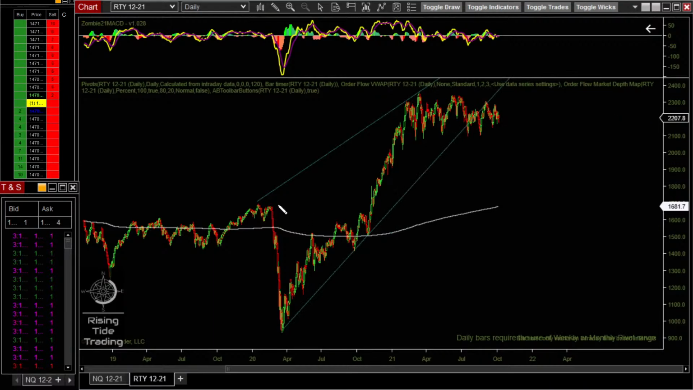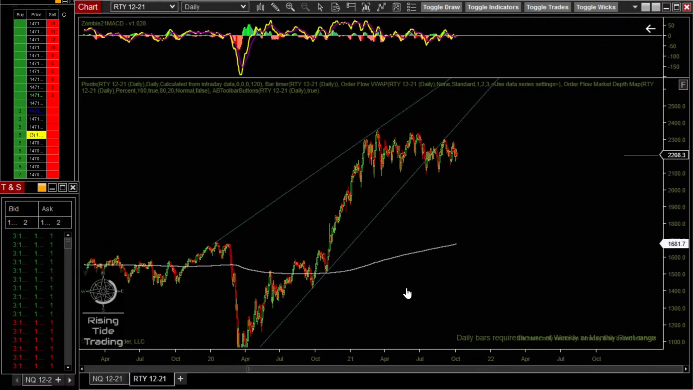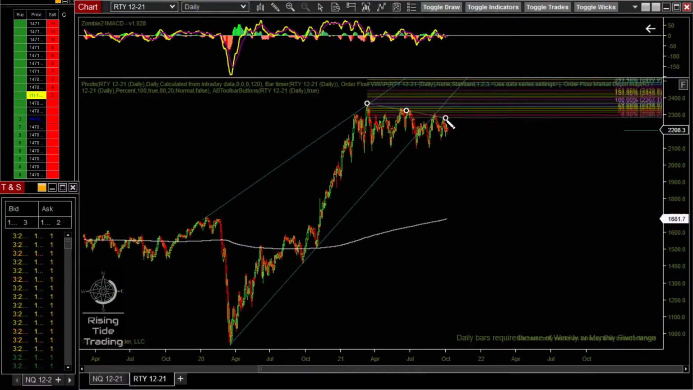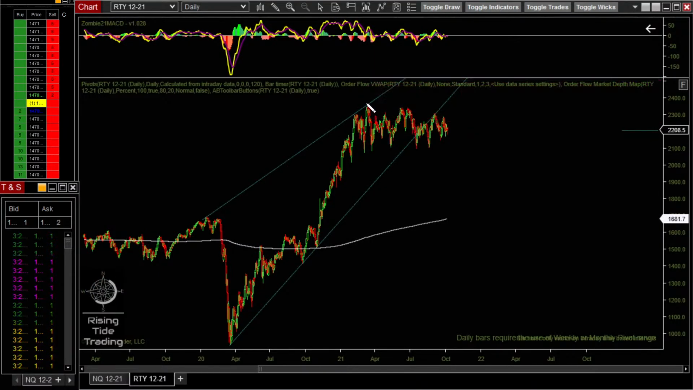You need to make sure that it touches in the best place. Okay, we have this one. And now let's see if we can find another. On the daily, we are doing a flag right now on Russell, the RTY, that we are doing here now. There it is.